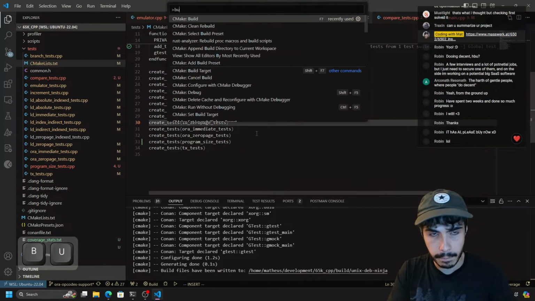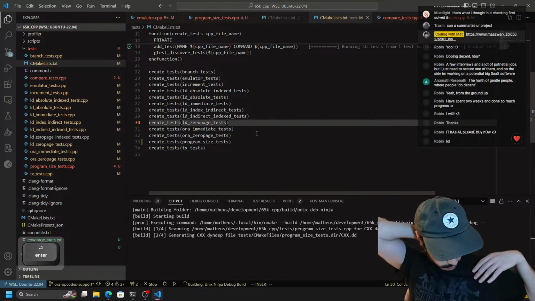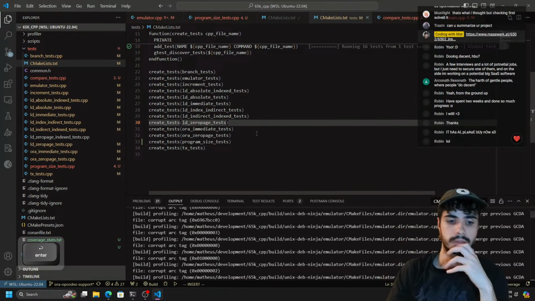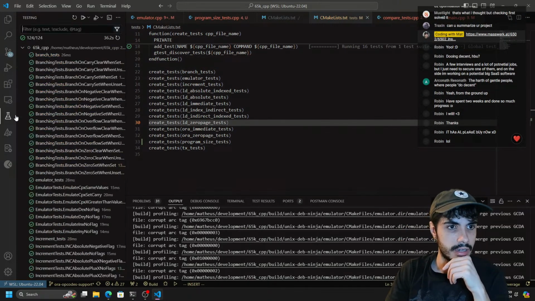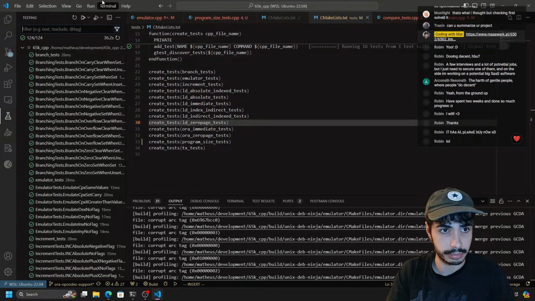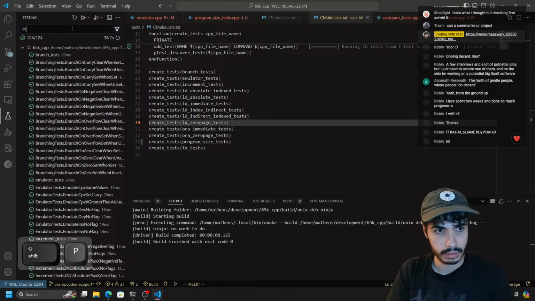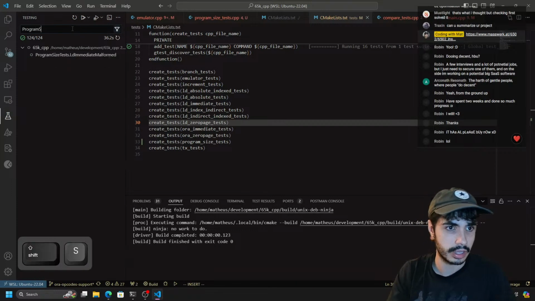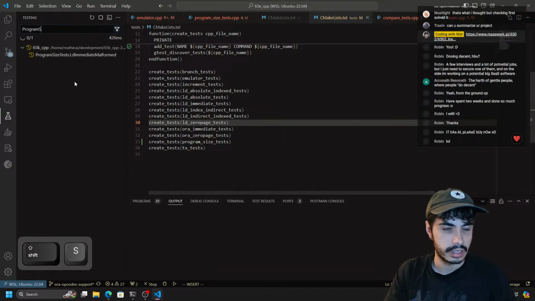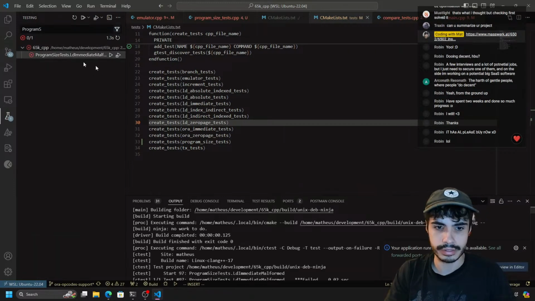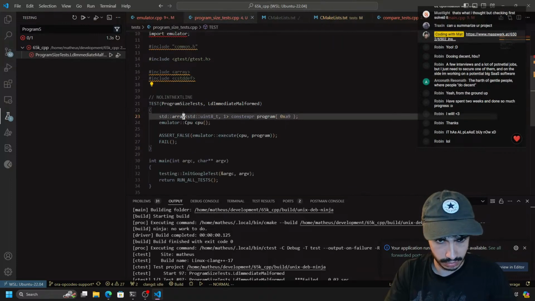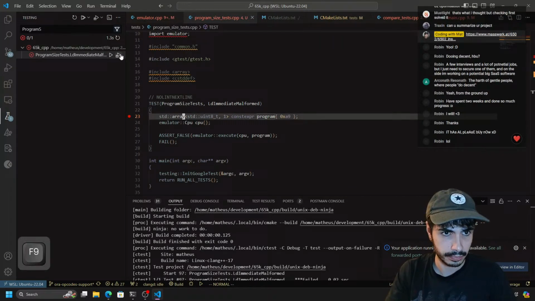Okay, now let's build it. Ugh. Okay, now the program thing should be here. There you go, program size tests. And this should work, right? No, it doesn't. It doesn't return anything. So the test doesn't work. Let's see why.